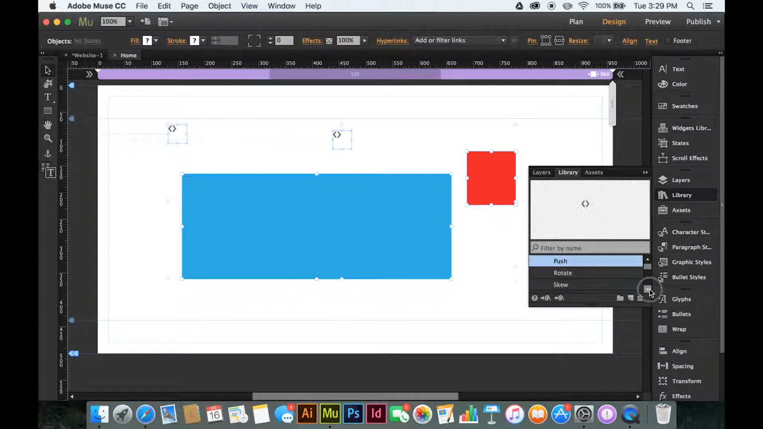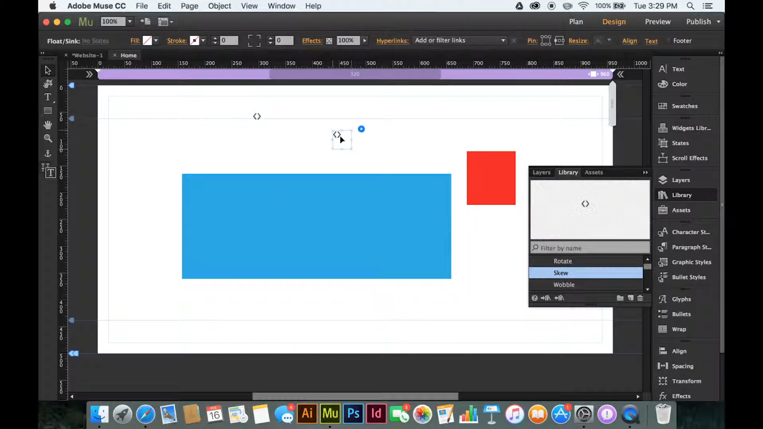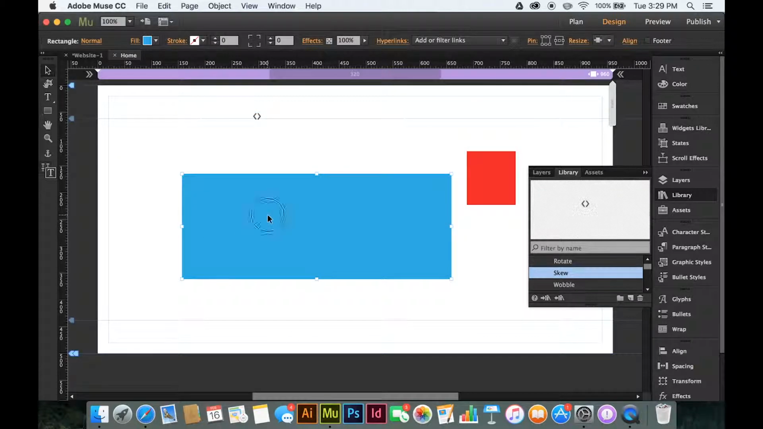And just to make it easy for you, I'll show you one more widget, and that is the, let's see, where is it? The skew widget. This widget has a lot more to it. As you can see, under one widget we have skew, skew forward, and skew backward. And we're going to use all of these.